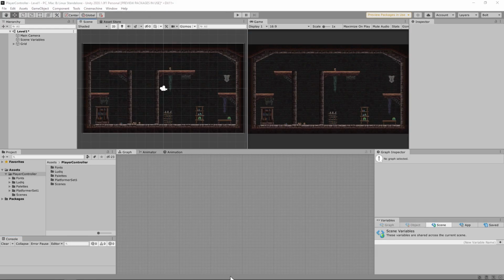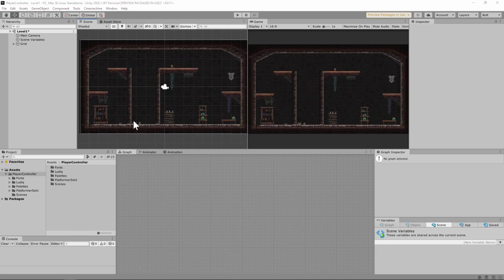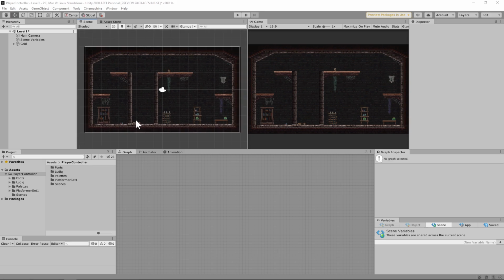A quick note on what you see on your screen. I've already set up kind of a playground level so that we can test our player controller once we start implementing things. I've also taken the liberty of including that package file in the description if you want to follow along. Just download it, import it into your folder or into your Unity scene, and let it do its thing. Then go to Scenes and click on Level 1. And it should bring up what you see here.